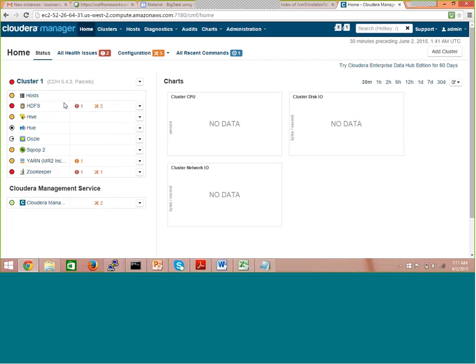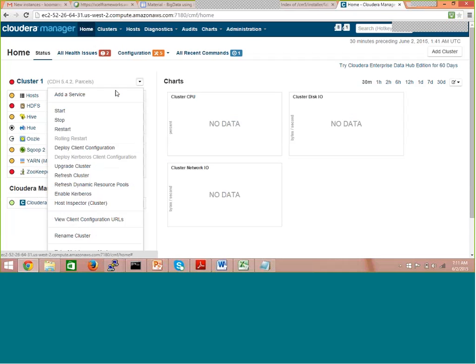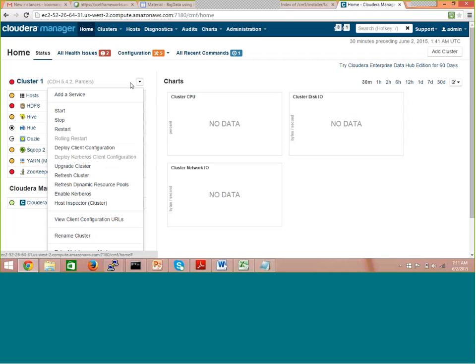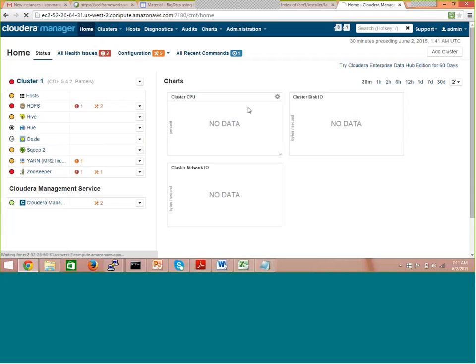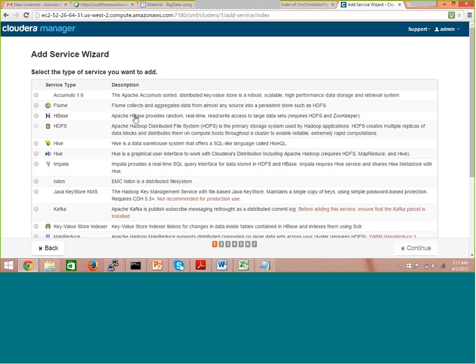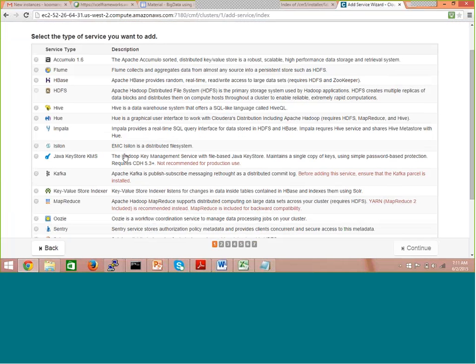While this happens, I had a question: how can we add a service? So if you go here to the cluster, click on this cluster and click on add a service. You can always add a service, okay? This will give you the service wizard, okay? So here you can choose what all packages are available and you can install them.